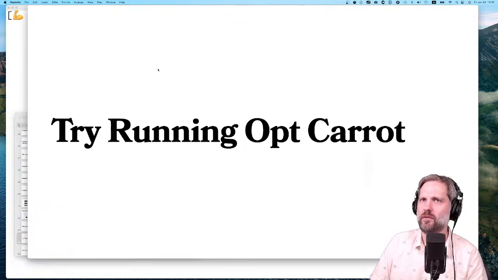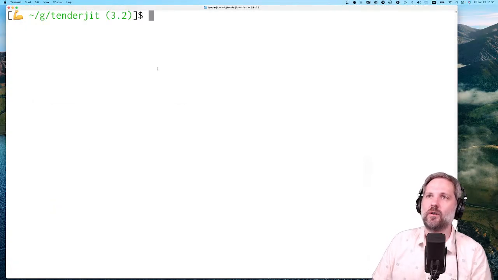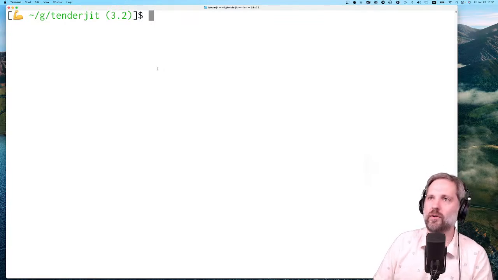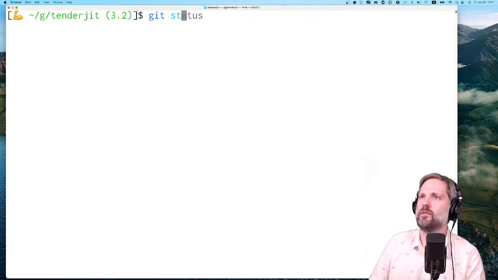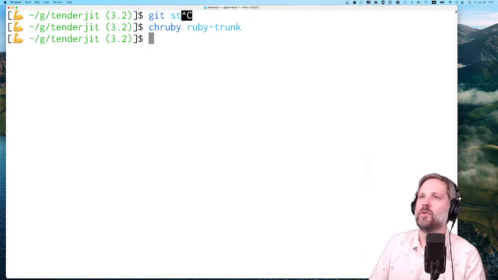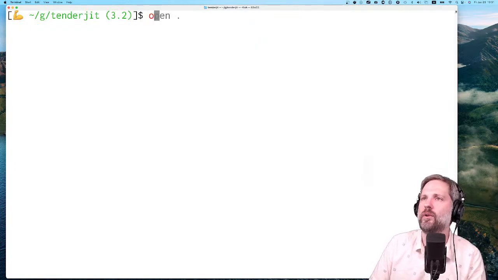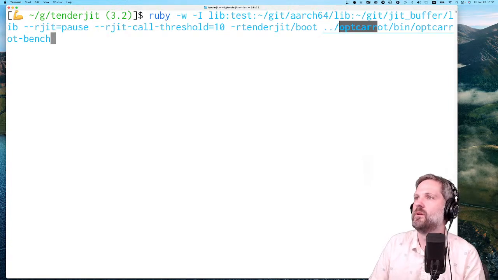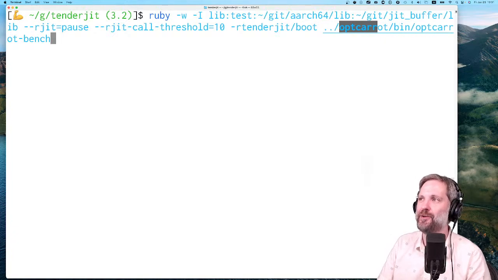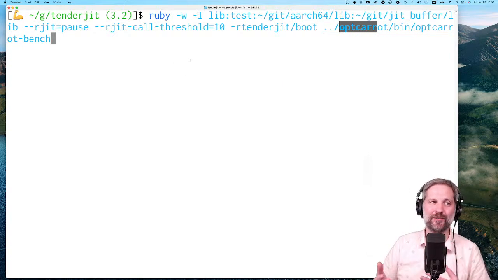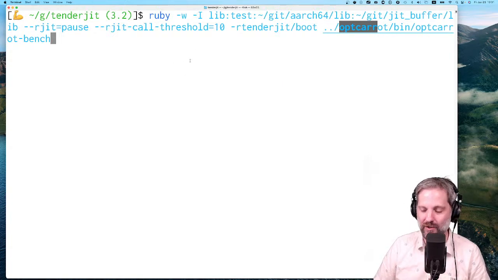All right. Let's hide this. So I got TenderJIT here. Let me make sure I got the right Ruby version. Okay, looks great. So let's try running optcarrot. Yeah, so I made this. This is how you run optcarrot with TenderJIT right now. It's a very, very long command. But TenderJIT 2.0 is using RJIT's bring your own compiler framework.